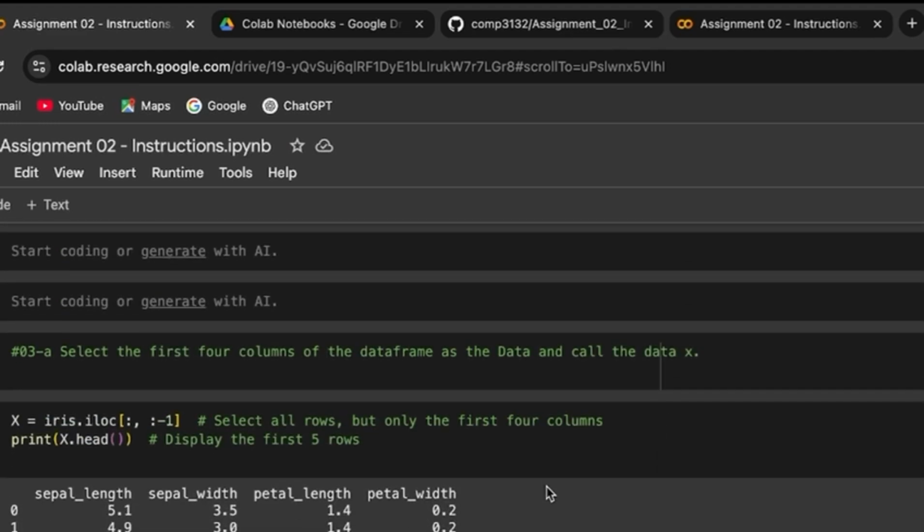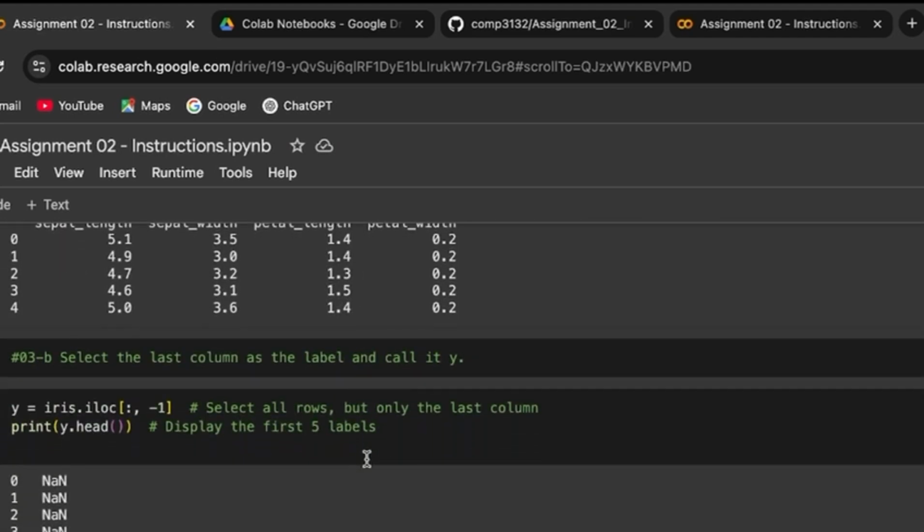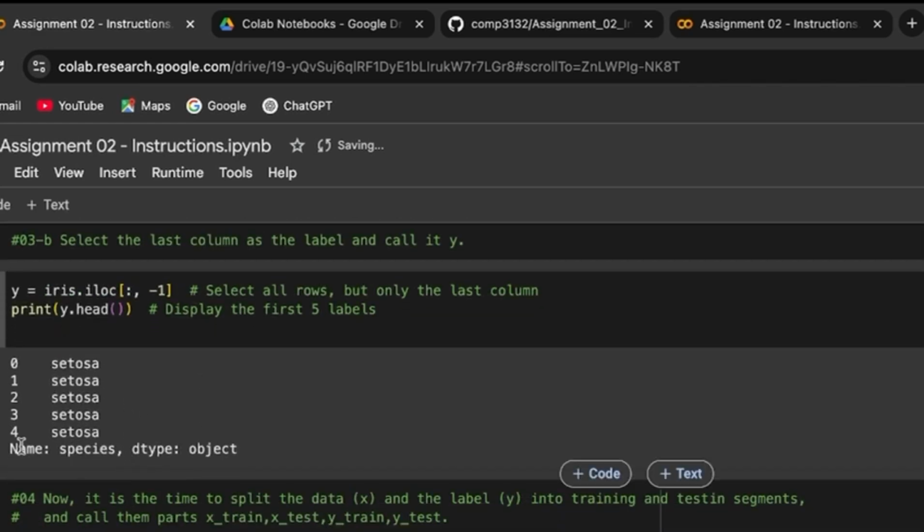Then it asked me to select the first 4 columns of the data frame and call the data x. So I'm selecting all the rows and the first 4 columns, labeling it as the data x, and printing the first 5 values, you can see over here. Then I have to select the last column and call it y, similar to the x. Again I am selecting all the rows but only the last column this time, and then printing the first 5 labels, like the first 5 values of that, you can see.